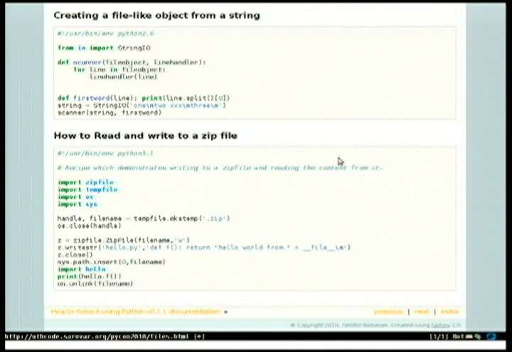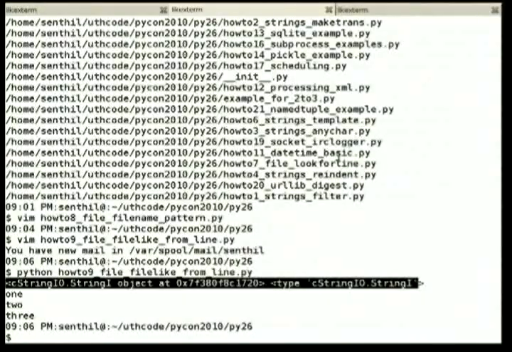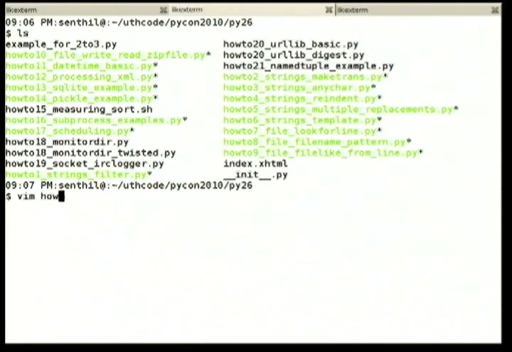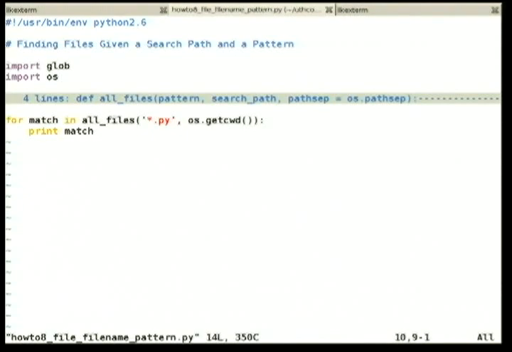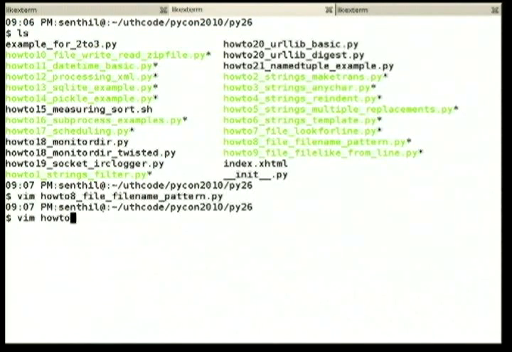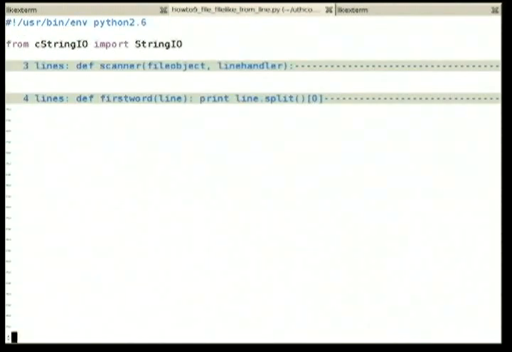So this was one of the uses of the file-like object. Yeah, this is what we saw.